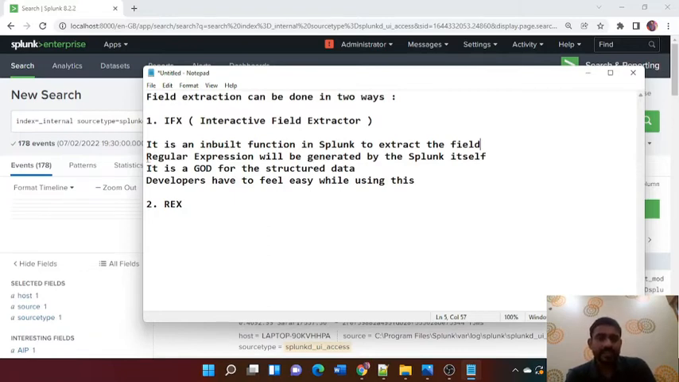Number two, whenever we extract the field, a regular expression will be generated. What exactly the regular expression is, I'll let you know a little later, not to worry about that. That regular expression will be generated by Splunk itself, because you just have to drag and drop. You just have to select certain things which you want to extract. So if I'm working as a developer, I do not have to bug my brain to write the regular expression to extract the field, because everything will be done by the IFX. It is that easy. It's an inbuilt tool, an inbuilt function. You just have to call the function and the things will be done.